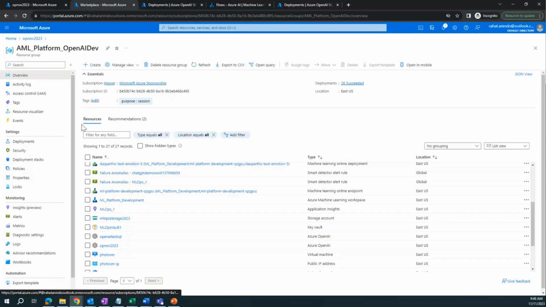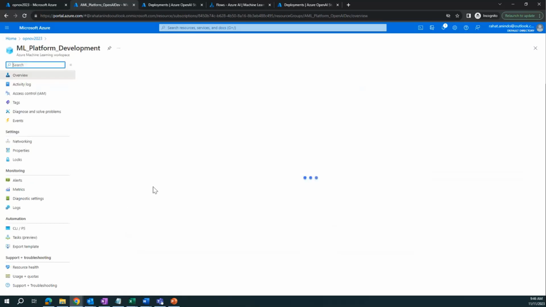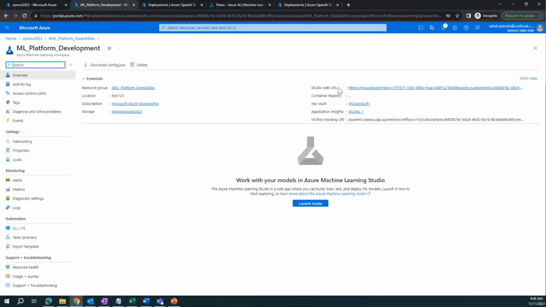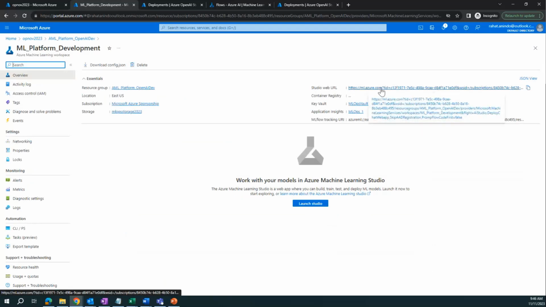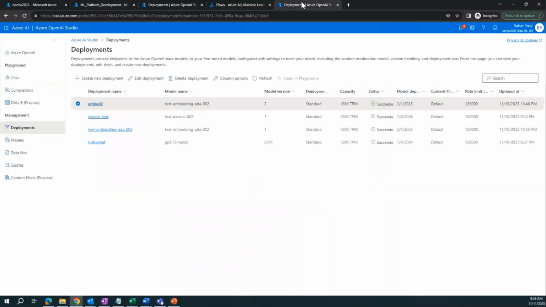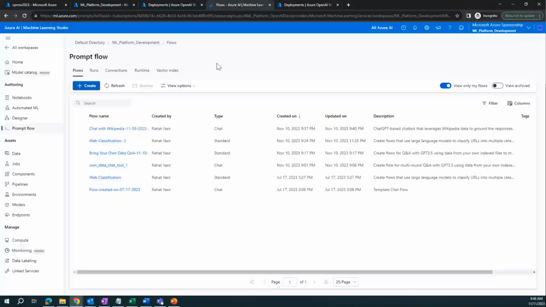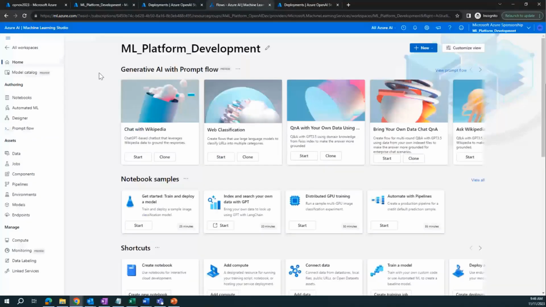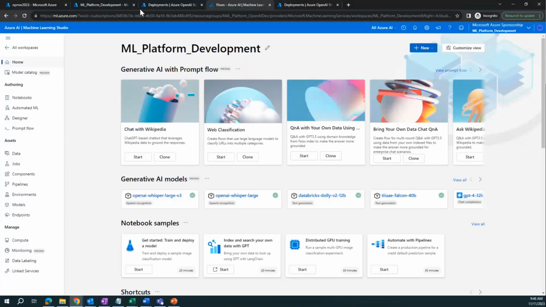But if you go back, we already have one ML platform development. So this is my studio web URL. This is the studio that we will go to. It also has certain other information here, the pricing, the networking and everything, so that you can take it further. If we go to the ML platform or Azure ML Studio from here, it will take us to this exact tool or web portal, which is Machine Learning Studio.